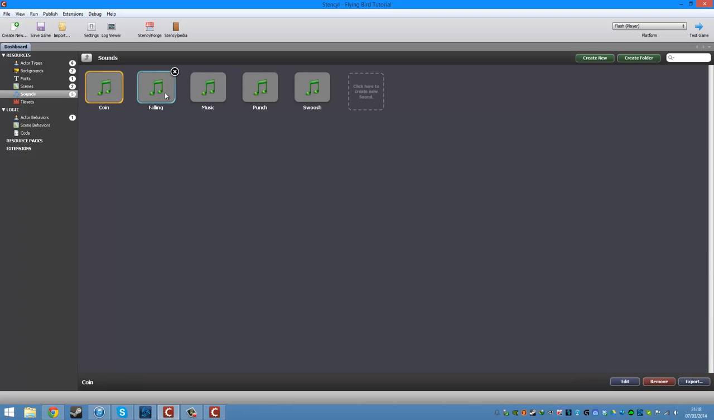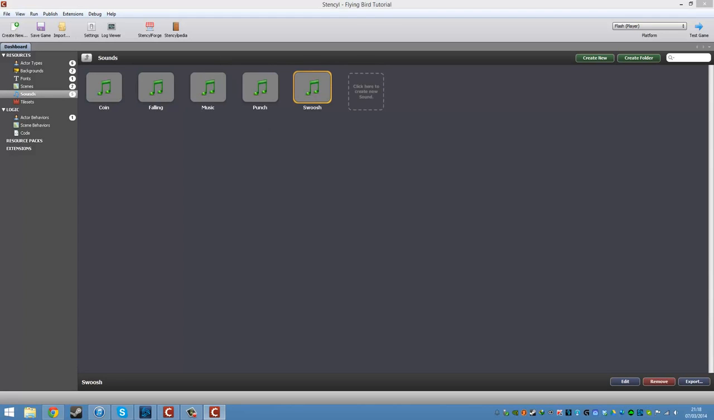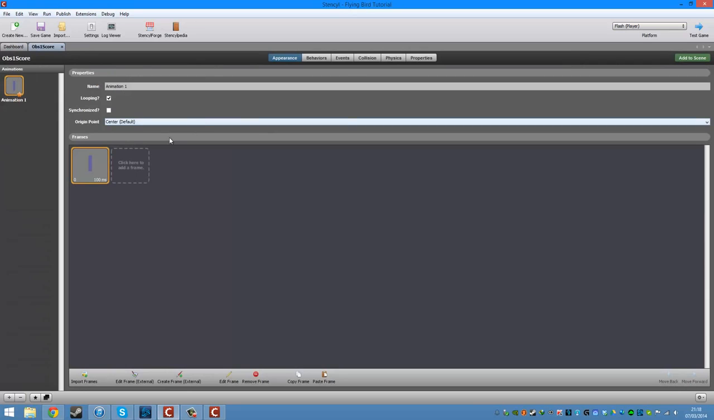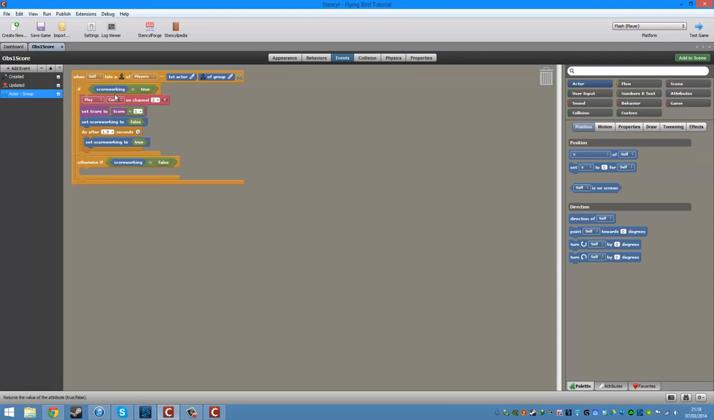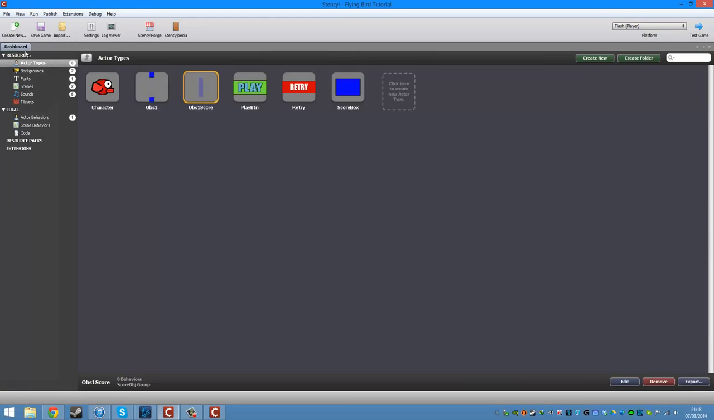Sounds, I have a coin sound, falling sound, the music, punch and swoosh. The majority of that you should have anyway. Sorry, that's a lie. You'll have a falling and punch sound. Swooshing is whenever you tap. Again, I showed you it earlier. Music, just find some music, plug it in. Coin sound, I showed you the coin sound with the obstacle and score. It's in there. That is it, guys.